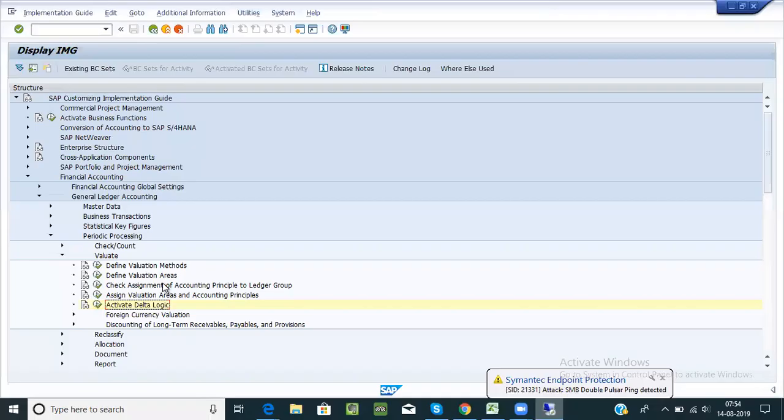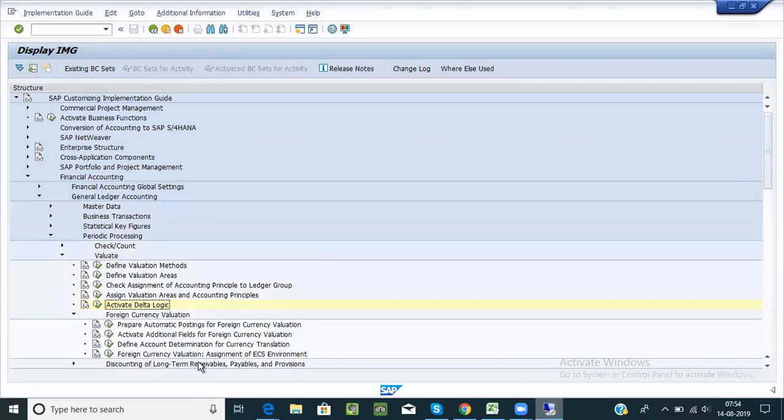Okay, that is the meaning of the delta. Right. Coming to the foreign currency valuation. Prepare automatic postings for foreign currency valuations. So the path is IMG, Financial Accounting, General Ledger Accounting, Periodic Processing, Evaluate Foreign Currency Valuation, and Prepare Automatic Postings for Foreign Currency Valuation.